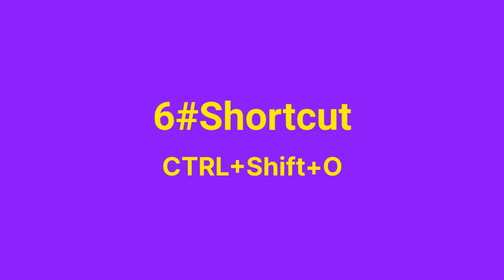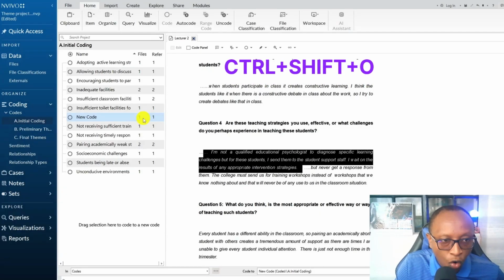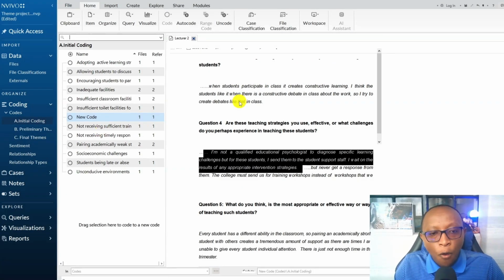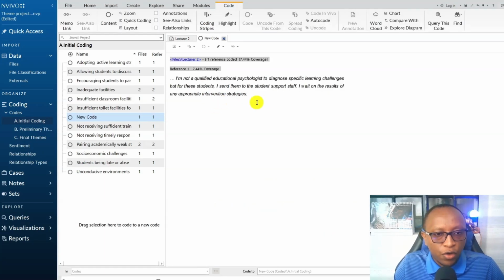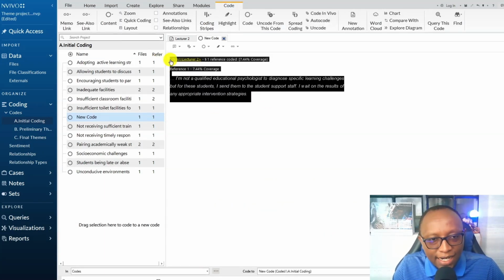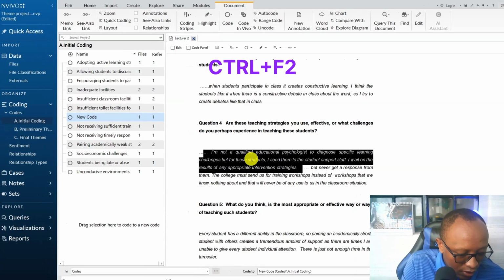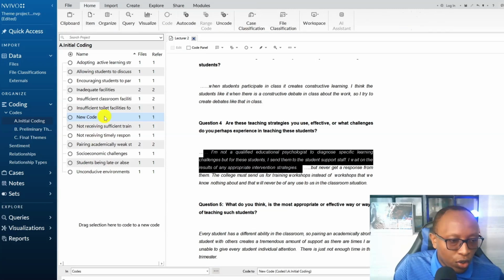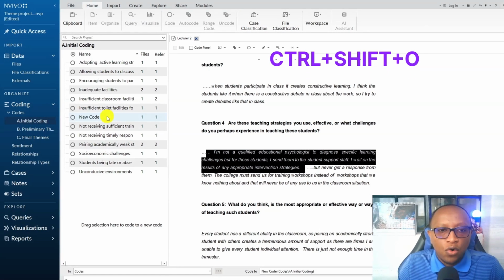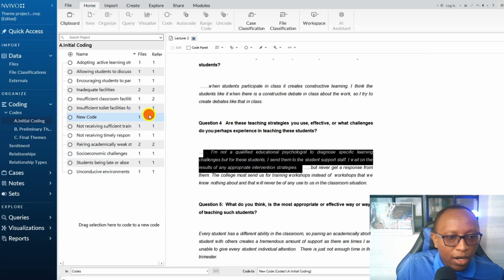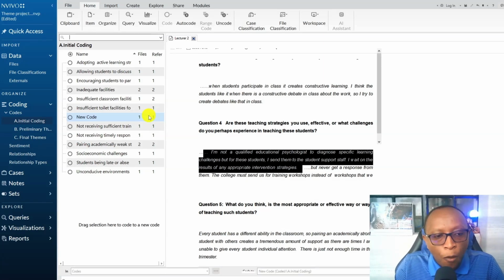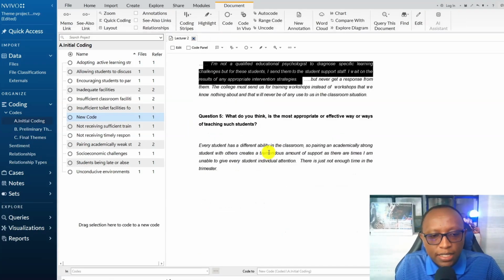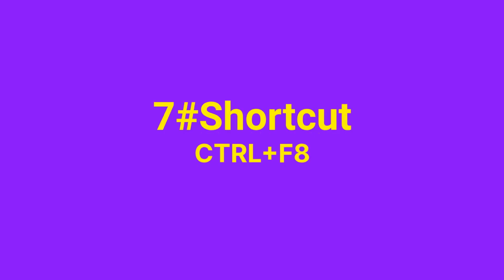So to reveal the code, instead of double clicking on it, I can use the shortcut called Control Shift and O to open the details of that code. Open code is the shortcut Control Shift O, and we get the exact code. So Control F2 to code selection, and then after we code, to reveal the code, Control Shift O. We select the code, then we press Control Shift O to open the code and to see the information that we just coded.